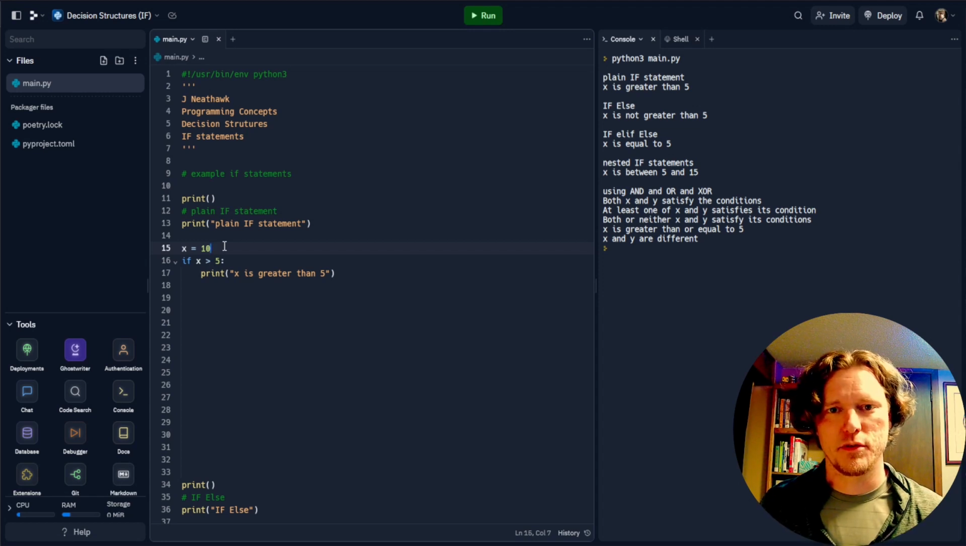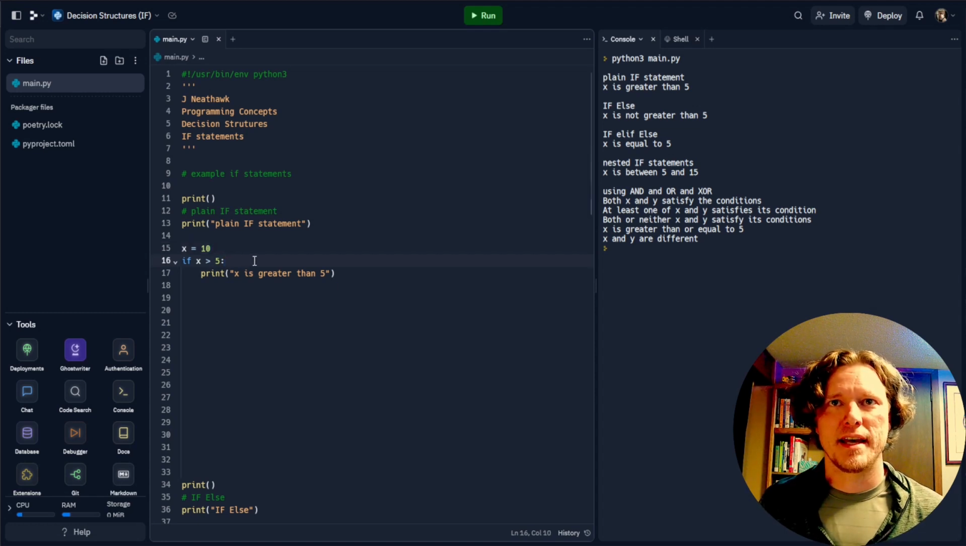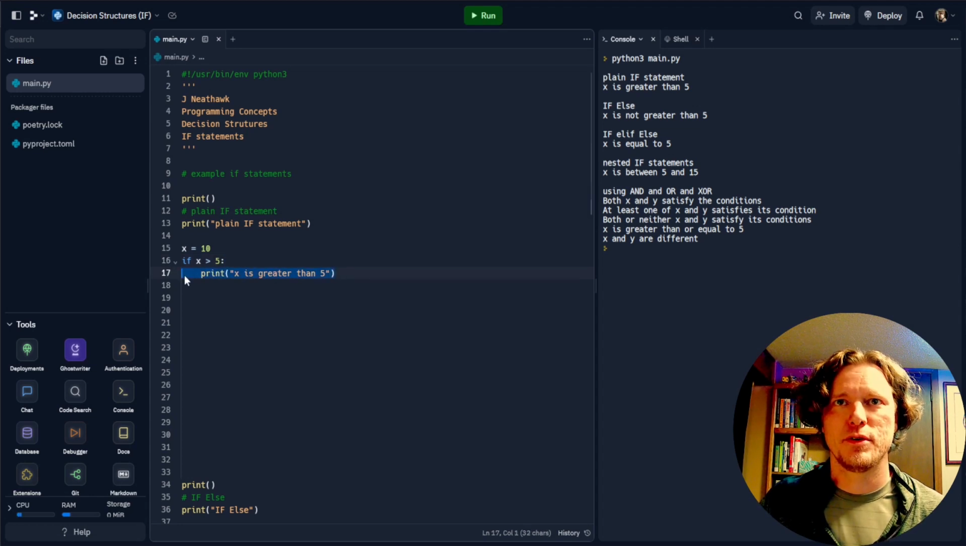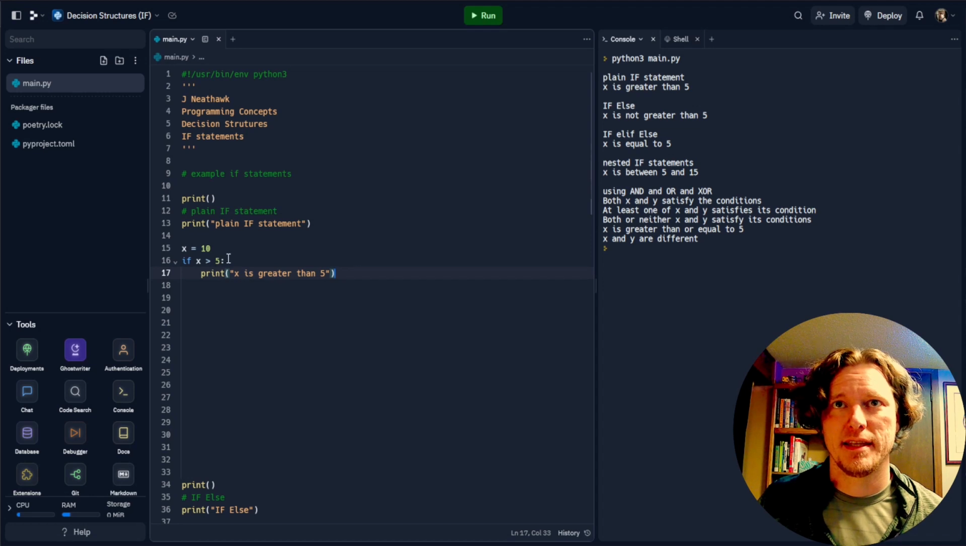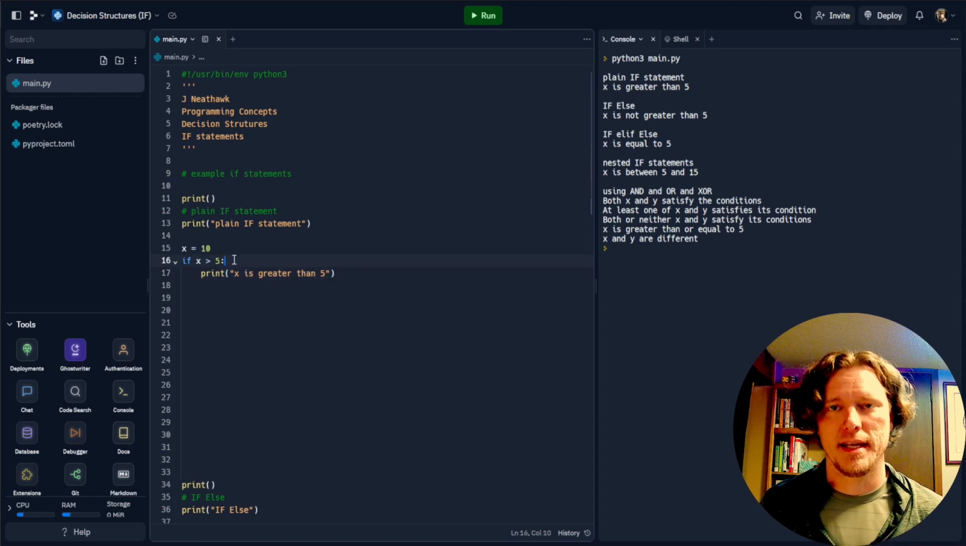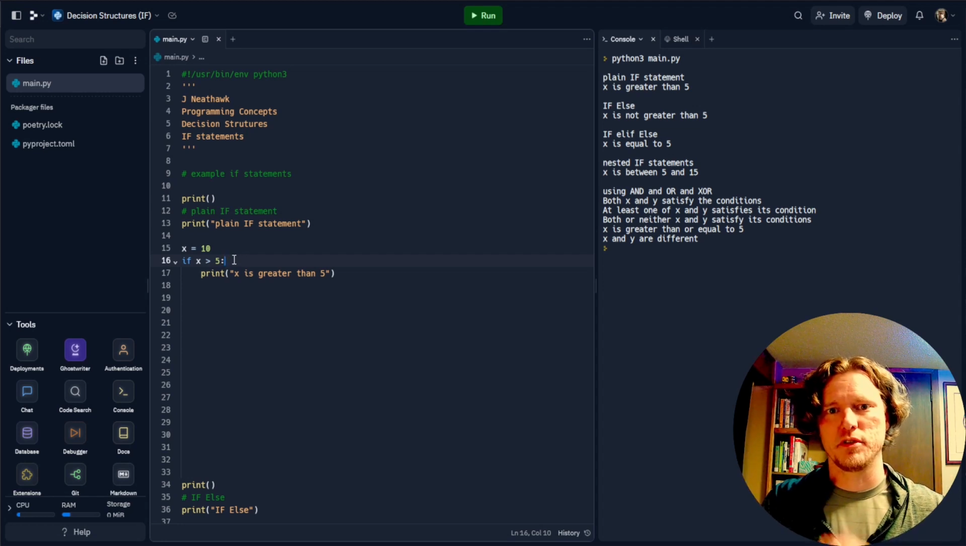So x got some value throughout my program, and then I get to the if statement and I say if x is greater than 5, then I'm going to do this right here. And the way Python works, I have my if statement, and then at the end of it, I have a colon. I don't have to put my if statement in quotation marks, but you can use quotation marks if you like. I'm used to using quotation marks in every other programming language, but Python doesn't require them.